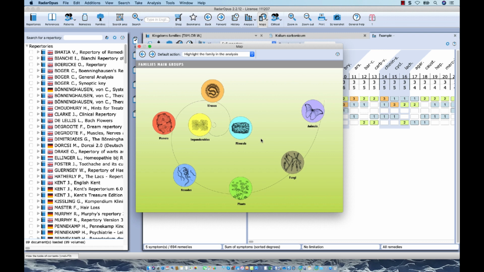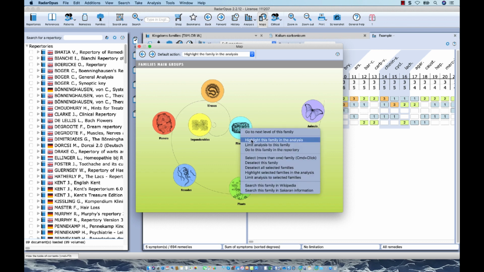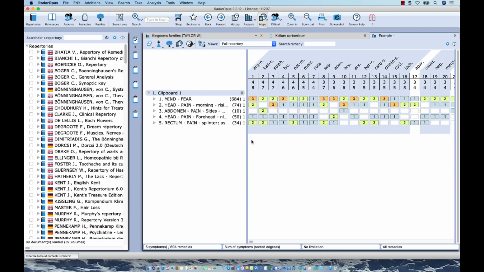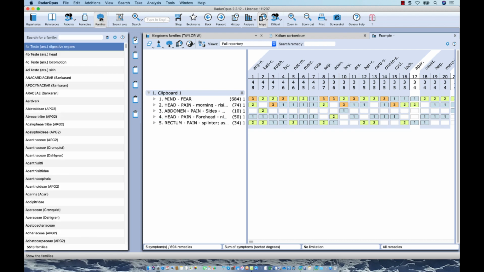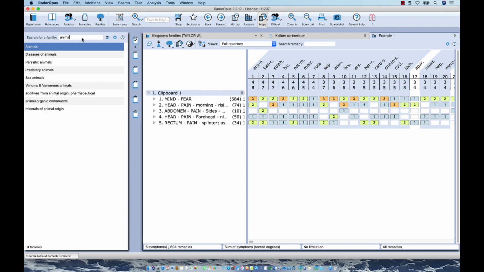If I want to highlight, for example, all the minerals, I can right mouse click and say highlight this family in the analysis. I can do that also in another way, which you have learned already. In the left upper corner, I have here families, which has the list of all the family levels without any structure. I can type here, for example, minerals, and I right mouse click and I say highlight this family in the analysis. And now I have only all the minerals.